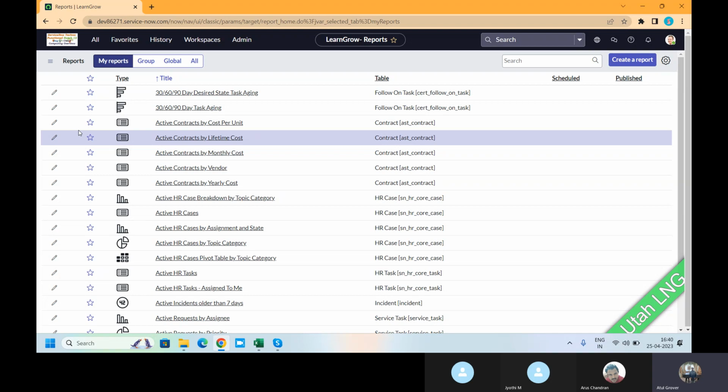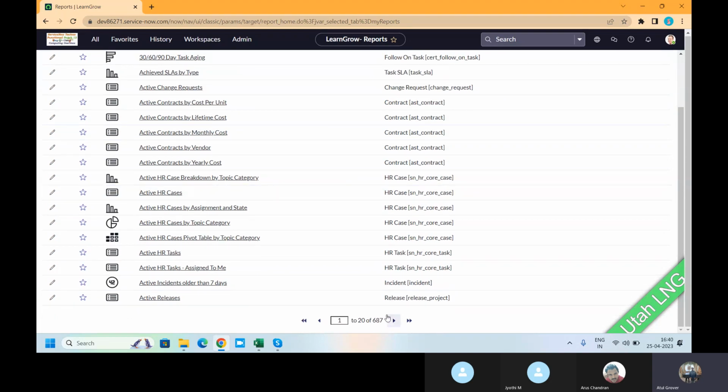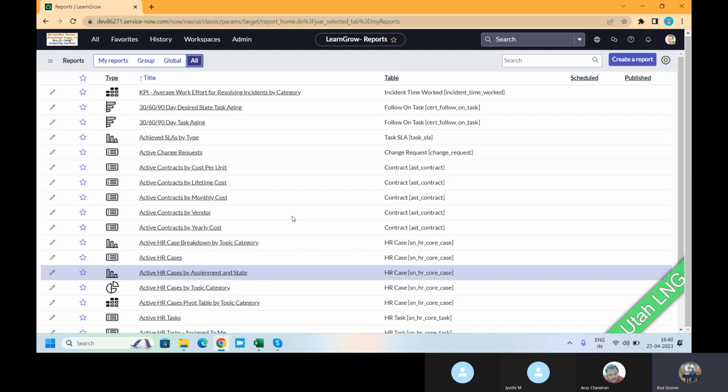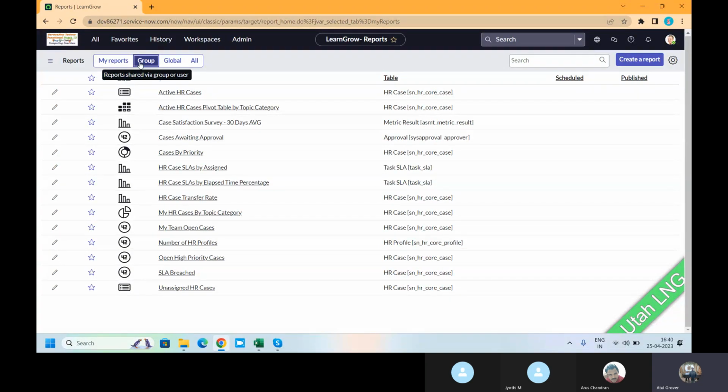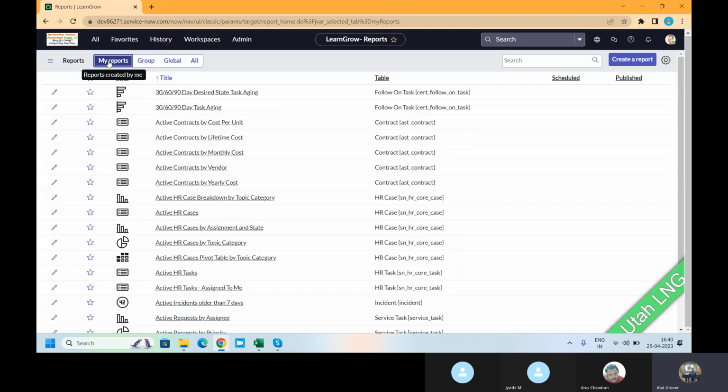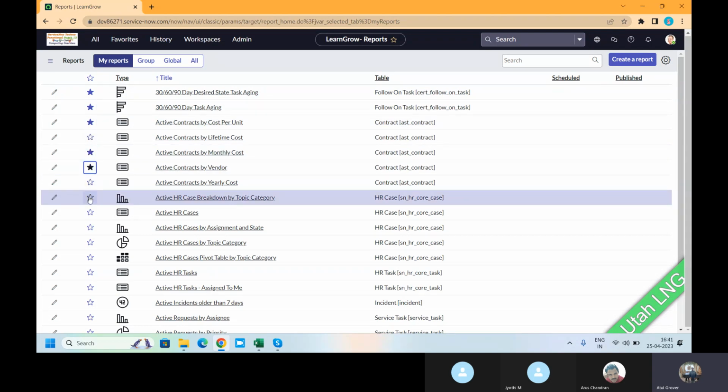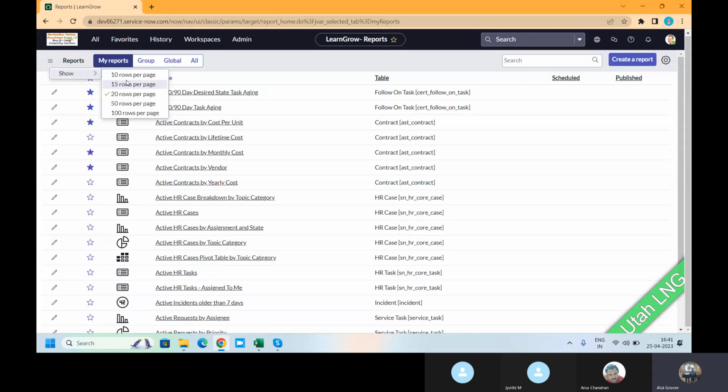So in this part, if you see here, ServiceNow provides reports out of the box. As you install the plugins, you will find more reports get added there. So these are the out of the box reports, which say All. Global means available for everybody. Group means available for a selected set of users or groups. And My reports means the reports which are created by me. You can mark favorites as well, like this.